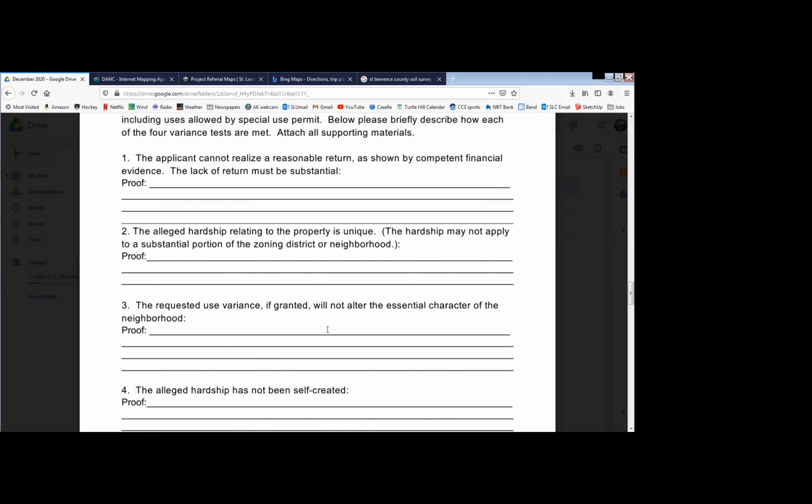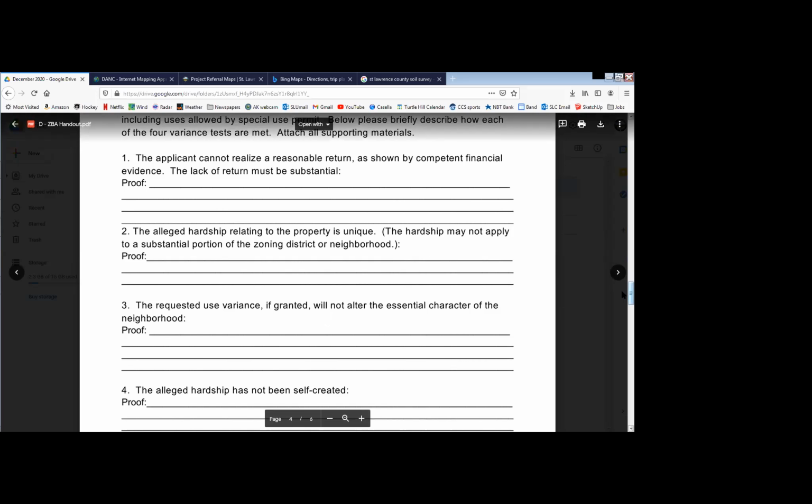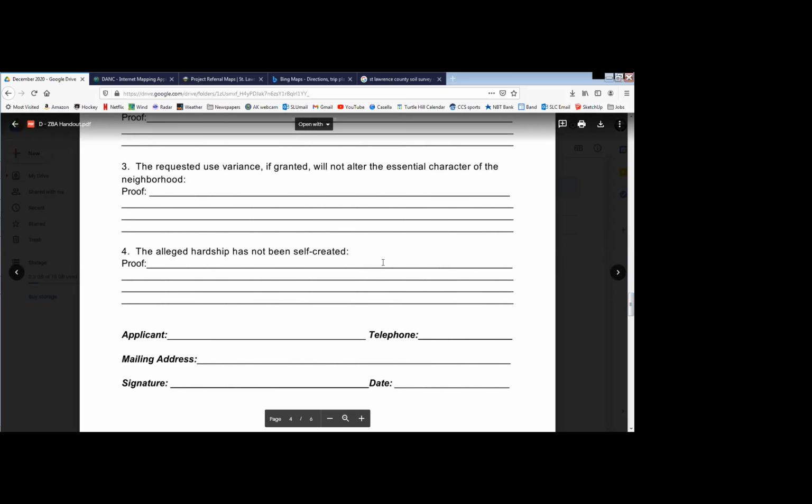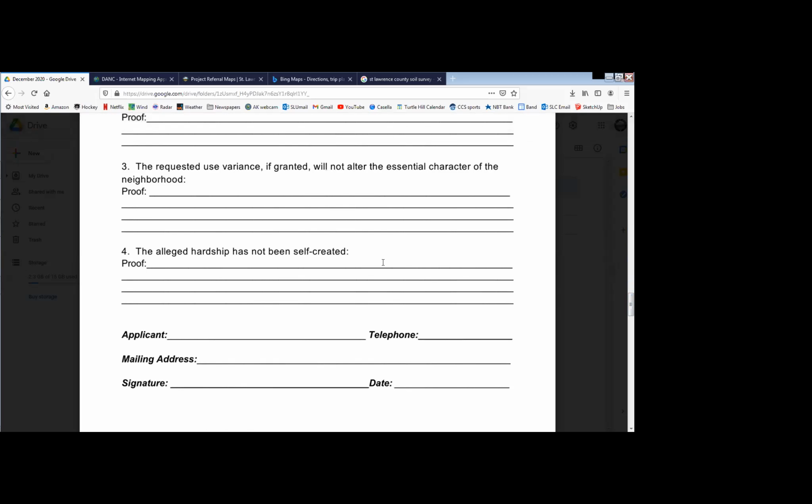They also need to explain if the variance was granted, will it alter the essential character of the neighborhood? And if not, explain how it won't, making sure that it is compatible and in harmony and doesn't affect the public health and safety of the surrounding community. And then for the applicant to explain, did they create their own hardship? And they'll explain how this isn't something that they did on their own. There are extraneous circumstances that warrant that they be granted some form of relief.